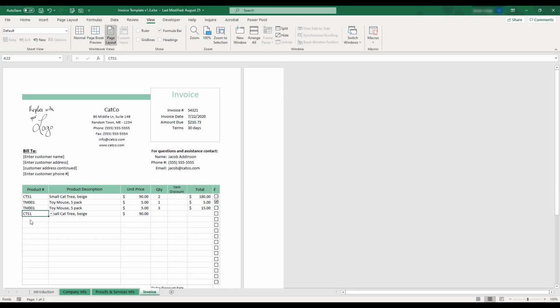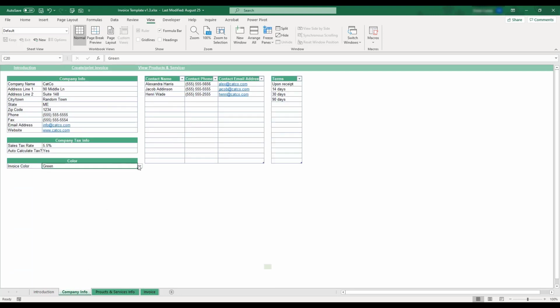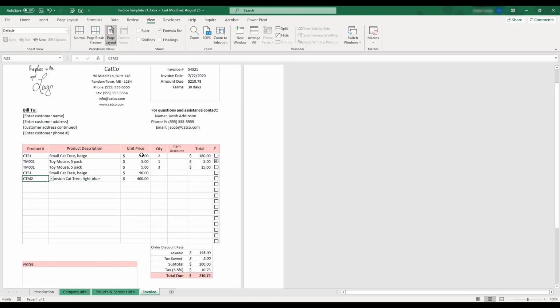With this Excel workbook, you can quickly create personalized invoices to meet your business needs. The invoice template can be fully customized with your company's information and preferences, including your specific products and services. Discounts and tax calculations can be automatically applied, and the completed invoices can be easily printed or exported to a PDF.